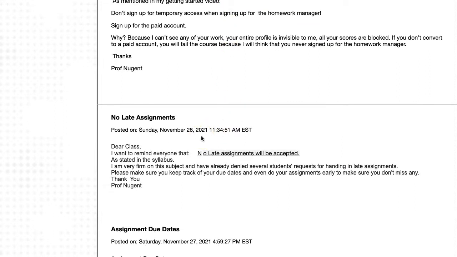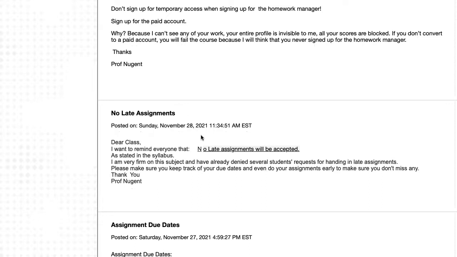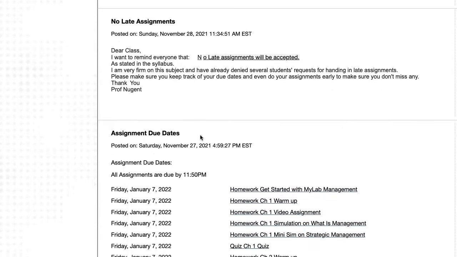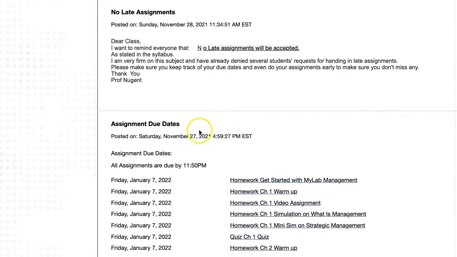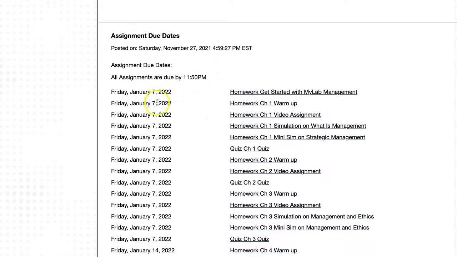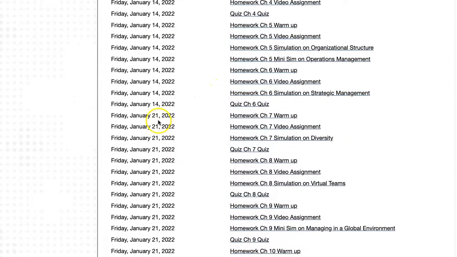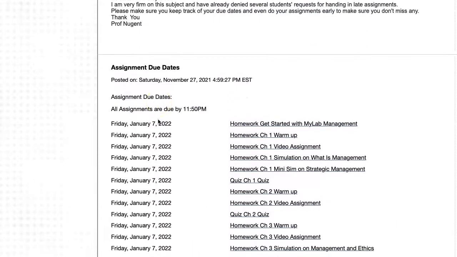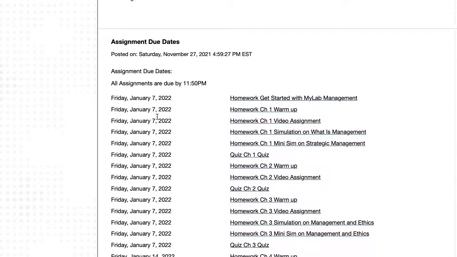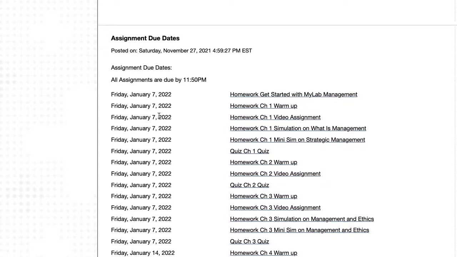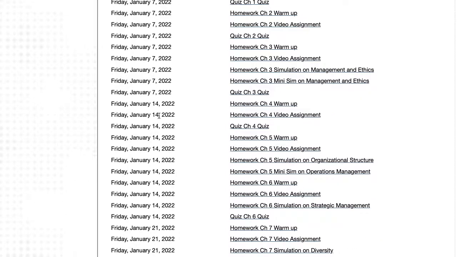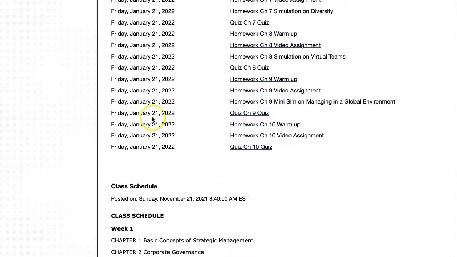So make sure that you complete all the assignments on time or early, because I will not have time to go back and set up late assignments for you. In order to help you get all your assignments in on time, I made a special announcement where I list all the assignments and the corresponding due dates. The assignments are put together on 3 due dates: January 7th, January 14th, and then January 21st.